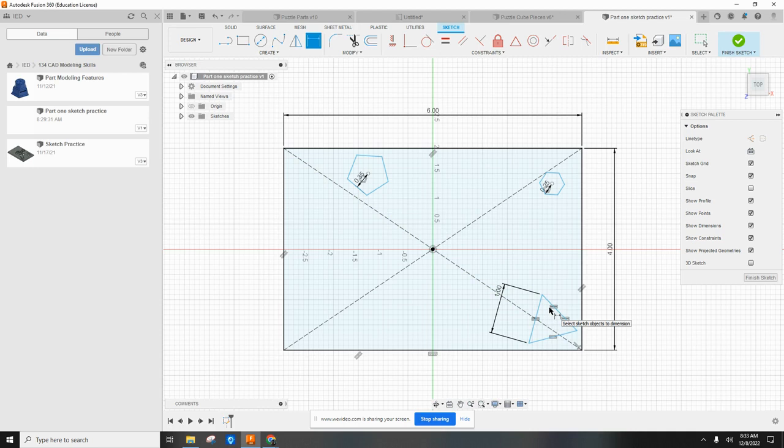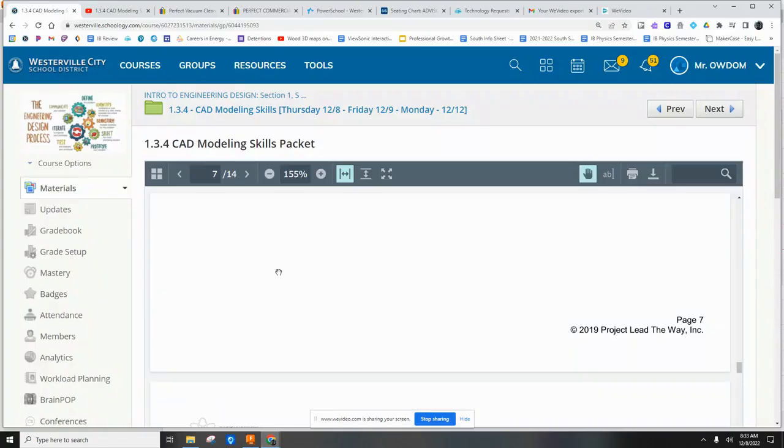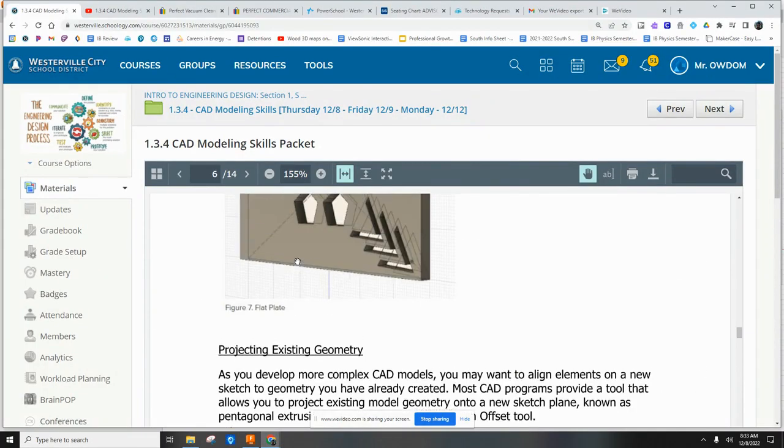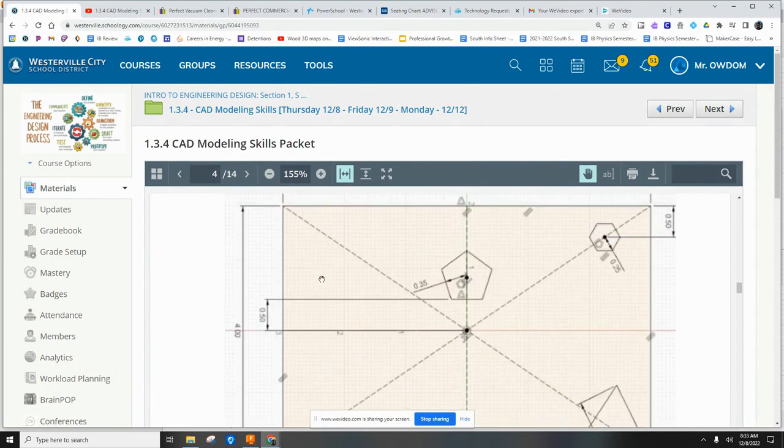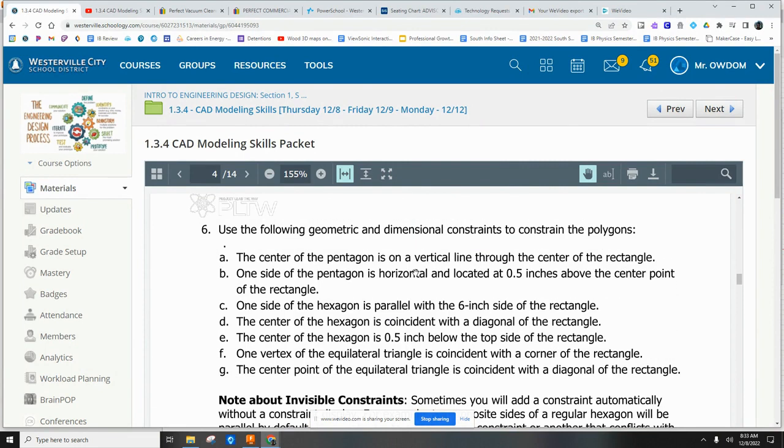Now we are going to do a decent amount of geometric constraints. We are on page 4 of the packet. If we look at this packet, we are now on page 4. We've gotten through 3 pages already. So we're basically on to this one. This one by far will take the most amount of time.